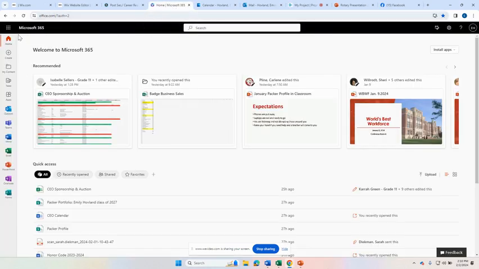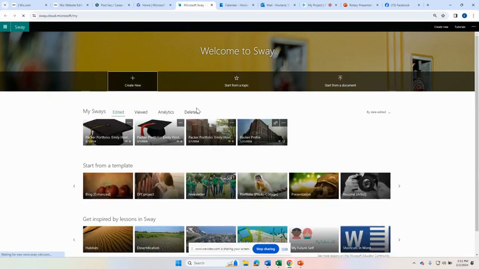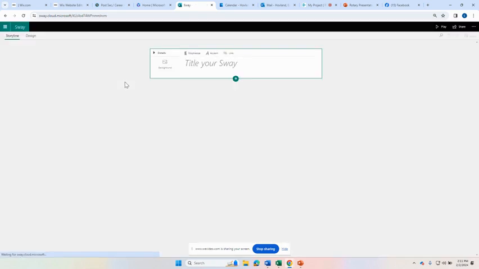So once you have that open, in the top left corner up here, you will see that little waffle looking thing. And you click on it, and you're going to scroll down to Sway. If it doesn't show up for you, you can click Explore All Apps, and that will take you to all of the apps, and you can select Sway. So Sway, and you're going to open that up. Then on the screen, you might see something that says Get Started. If you've never done Sway before, so you can click the Get Started button in the center. And then you're going to say Create New.